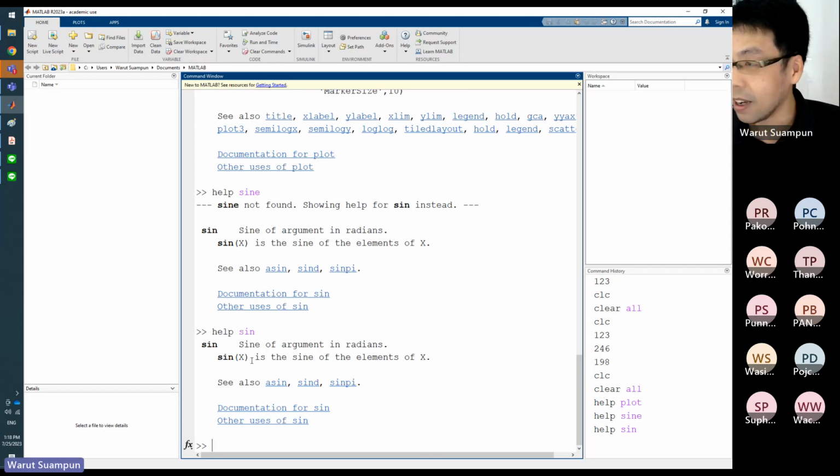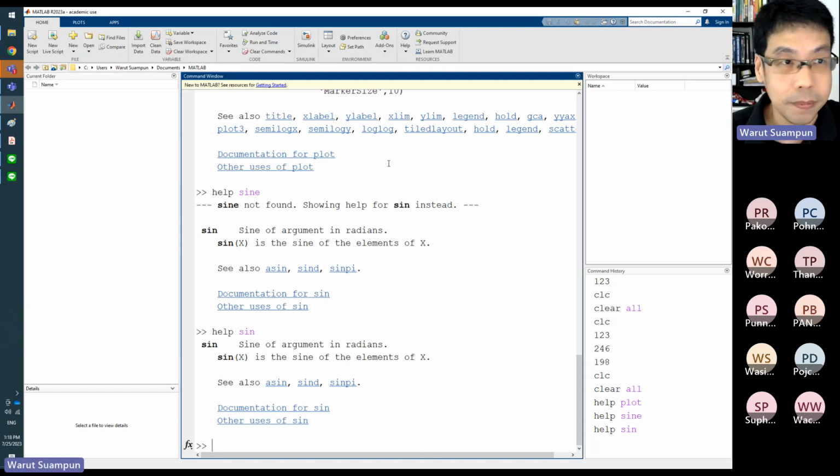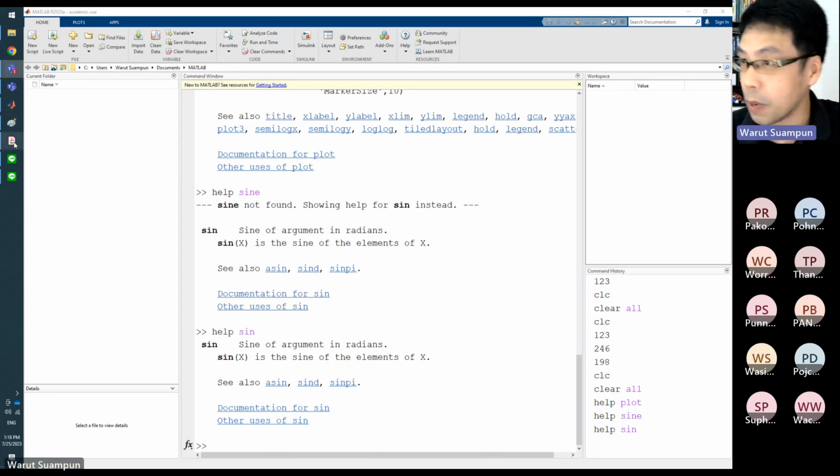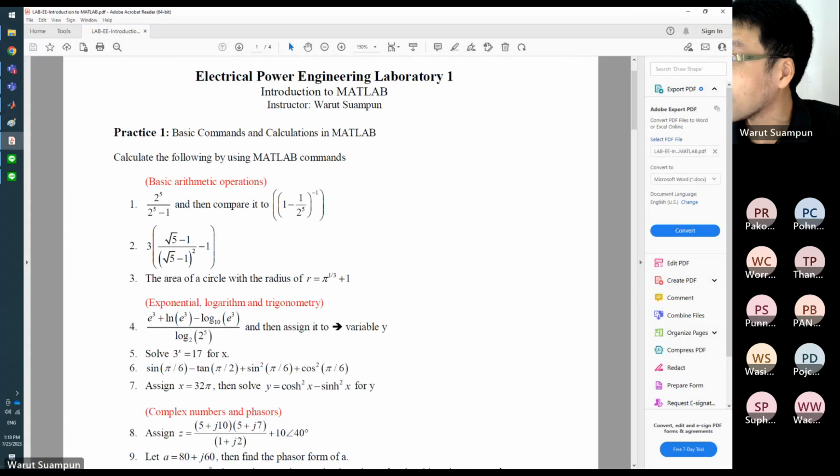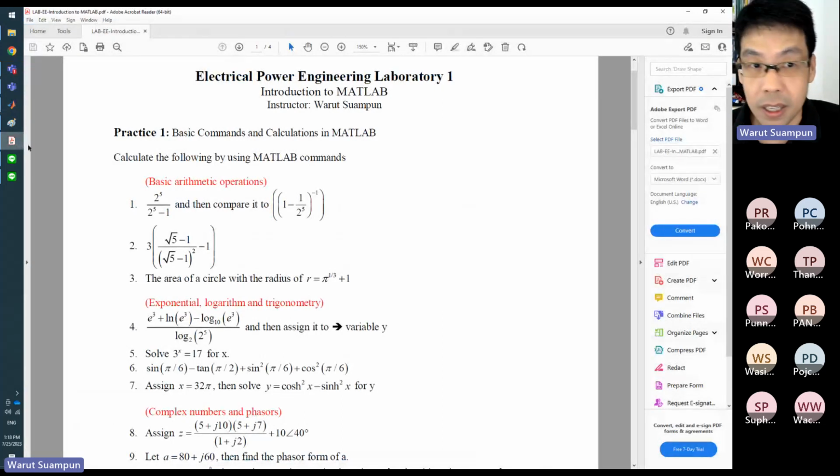Okay, all right. Now, what about we start with the lab sheet that we have right here? Let's go through this one by one. And each one of them requires a different command. Okay, let's take a look at practice number 1.